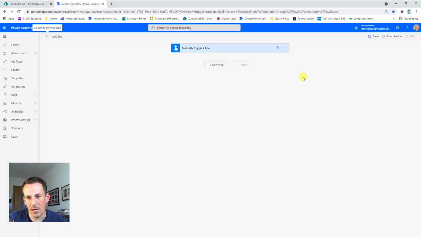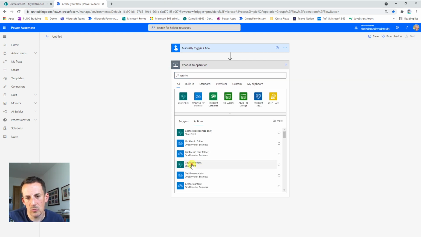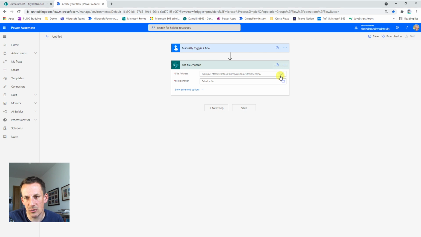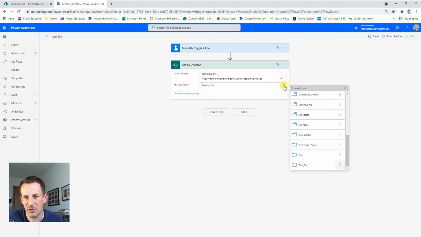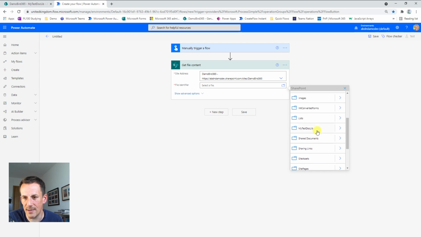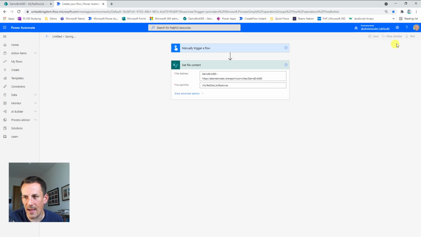So here we are in my brand new flow with a manual trigger, and the first step I'm going to use is the get file content. And selecting that, we're now going to choose the SharePoint site where the document lives, and then this brand new file that I've just created in my test document library. And we're simply going to save that and then test it.